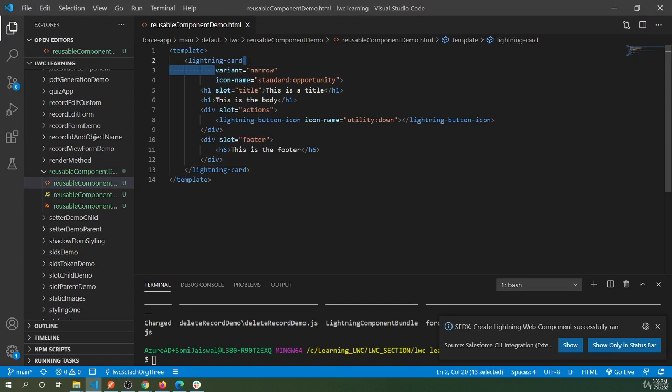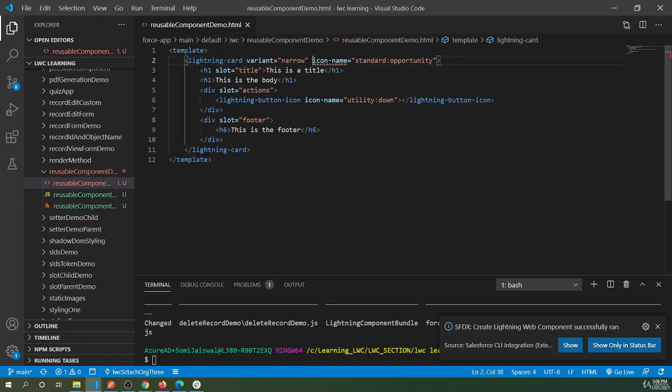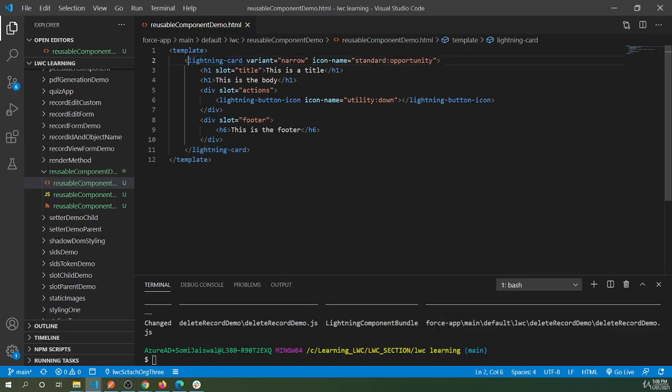And now this is the reusable component in which we are calling the component name as lightning hyphen card. So this is the standard component Salesforce has given us. It says if you want some title, pass it in the slot and pass the text, it will automatically render in the card title. If you pass some text, it will go in the body. If you pass something within the slot actions, it will go to the top right corner as a button. And if you pass something inside the footer, it will form a footer. So let's deploy this and see how it looks.